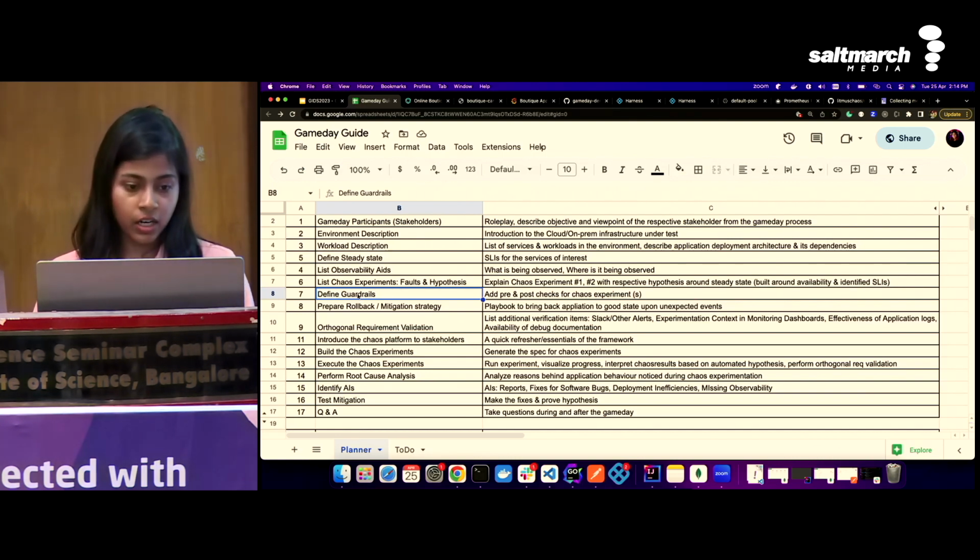So defining the guardrails, these checks can also be added using the health check probe that I'll be explaining while explaining the whole experiment manifest. So this can be checked using the probe. And next is the mitigation strategy.